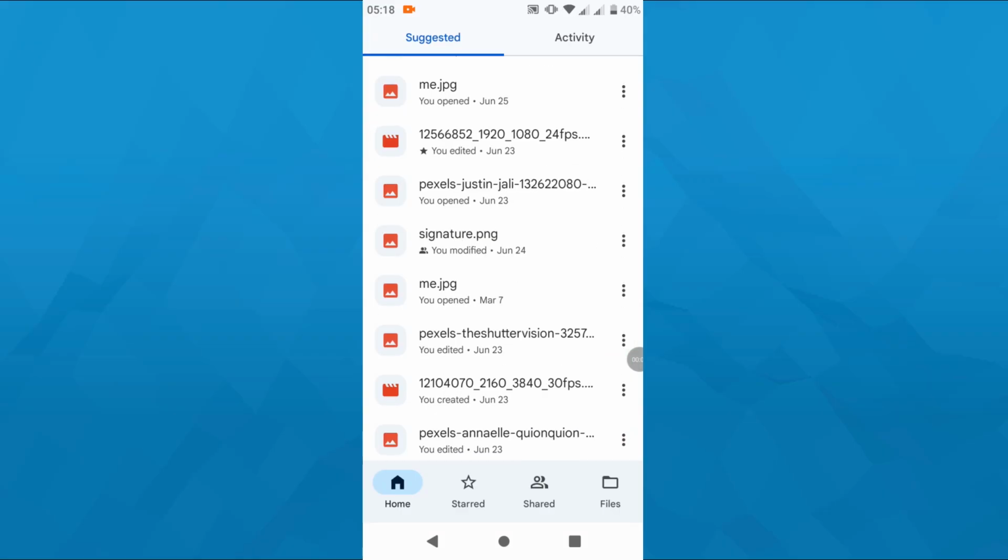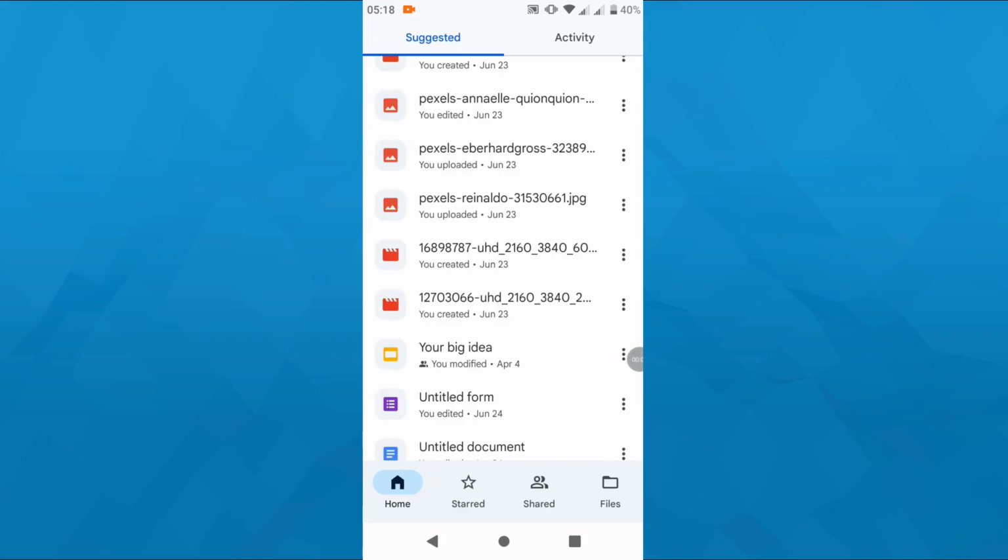In this tutorial video we're going to break down for you how you can make your files, folders and items public in your Google Drive account using your Android phone. So let us jump right into it.